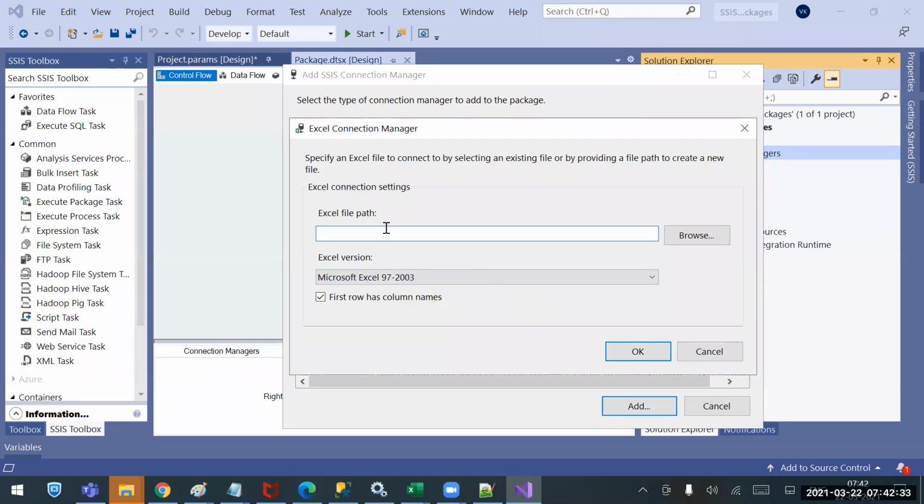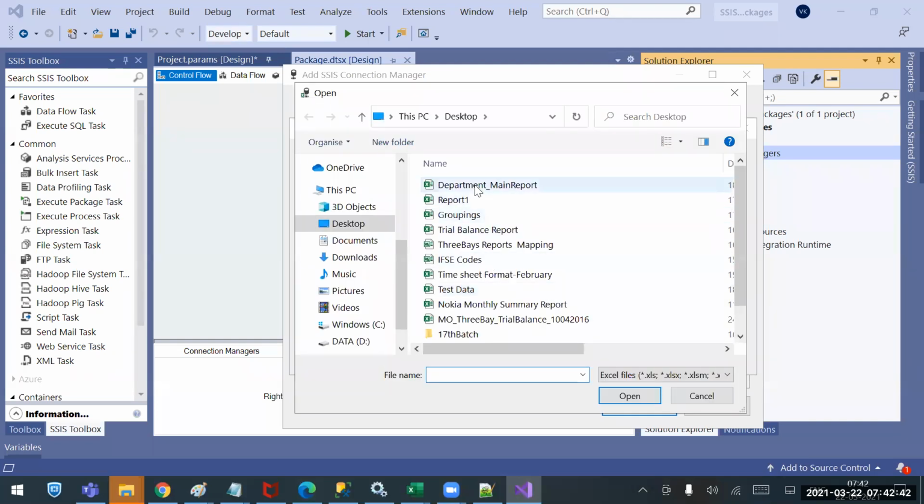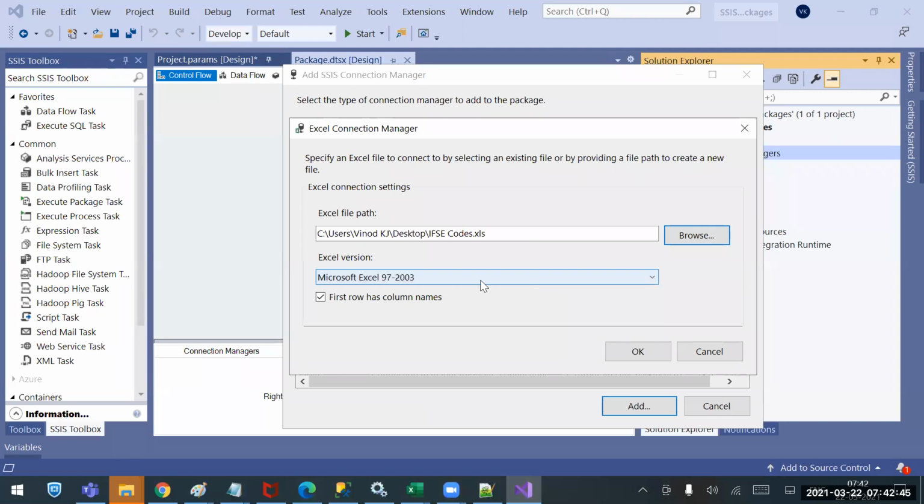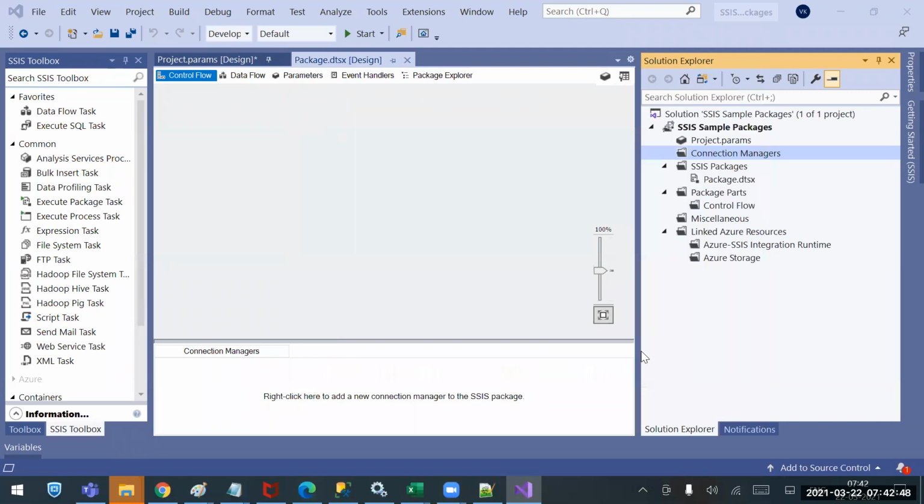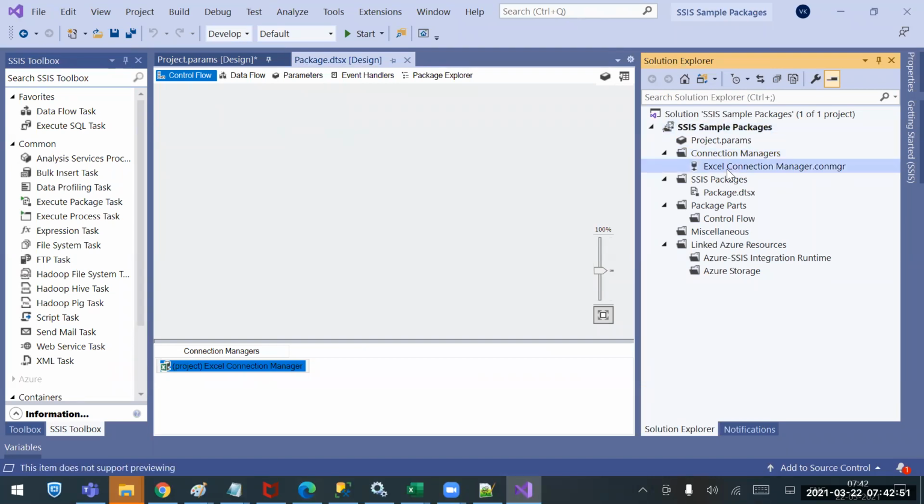Now it will ask for the path of the Excel file so that it can read it. First browse the Excel file; you can take anything. Click on that file. Now you can see a new connection manager has been created, with the extension .conmgr. For parameters it is dot params, and for connection manager it is .conmgr. This is a shared connection manager, guys. You can see it says project level connection manager.